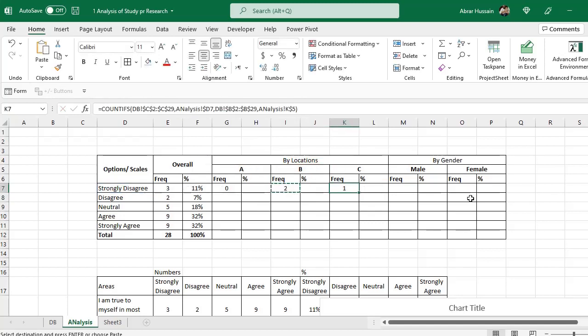And now let's go here. So we have, against, there are three frequencies of strongly disagree: 0 from location A, 2 from location B, and 1 from location C. So copy this, paste it here. Let's take a total of every cell. Copy, and I am just copying and pasting it so that we may have.